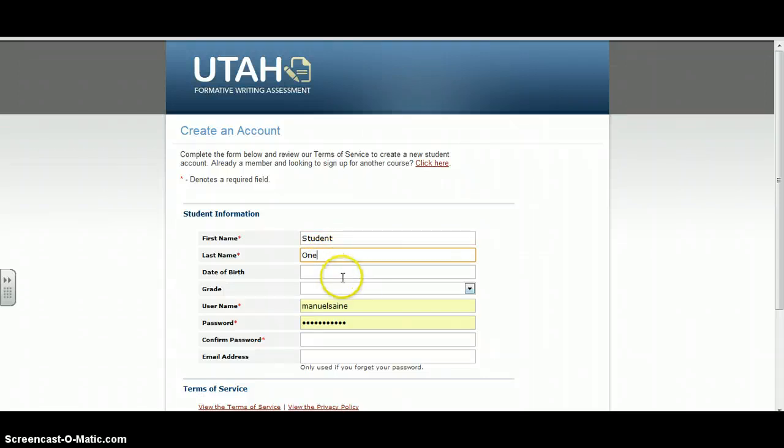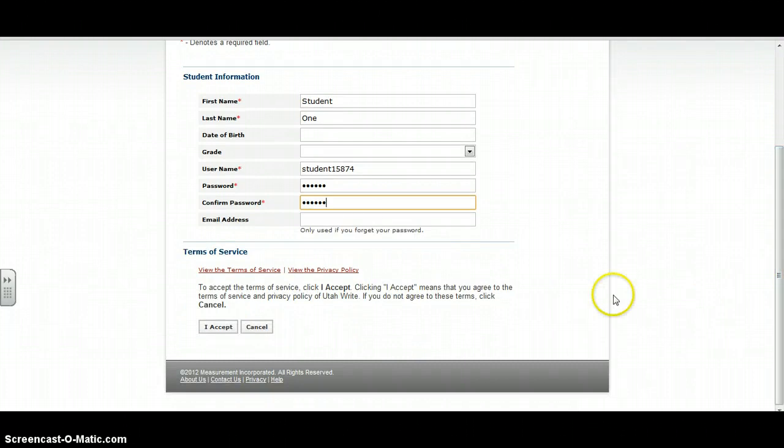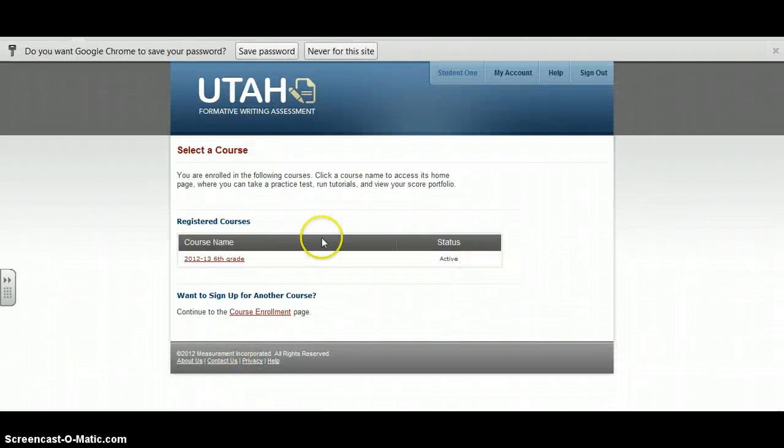Okay, you don't need a date of birth, you don't need a grade, you do need a username. I'm sure there's going to be a lot of student ones already, so let's just create a random number here. Password, confirm password. You do not need to enter an email address, but if you think that you may lose your password or forget it, please do. That's the only way you will get your password back. I do not know the passwords. I can only give you your username, not a password. So there you go. Accept, and now we're in, and you're linked to my class.